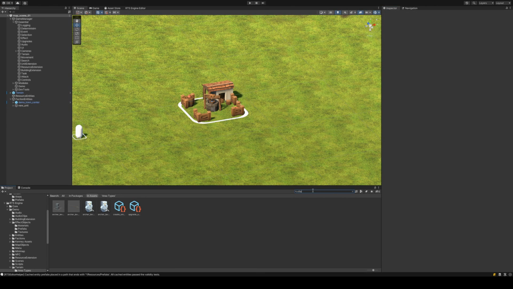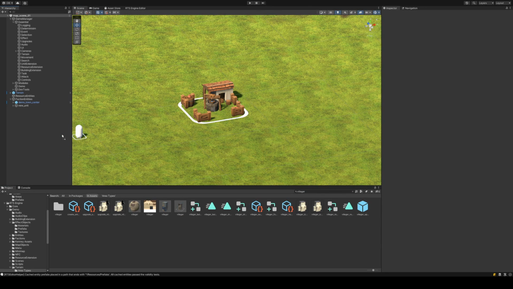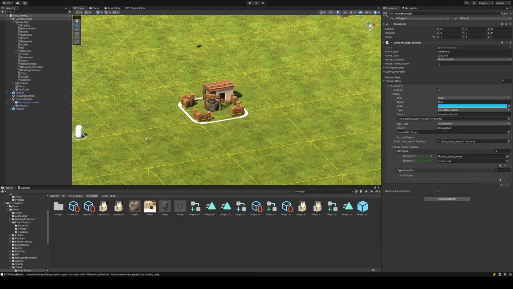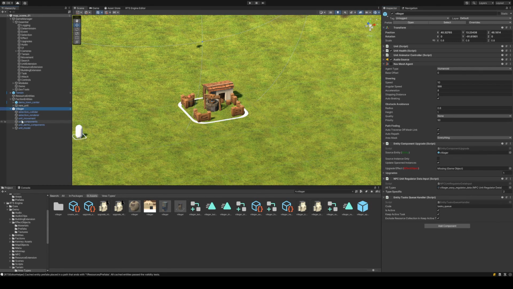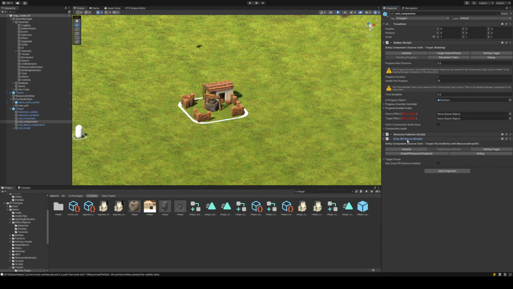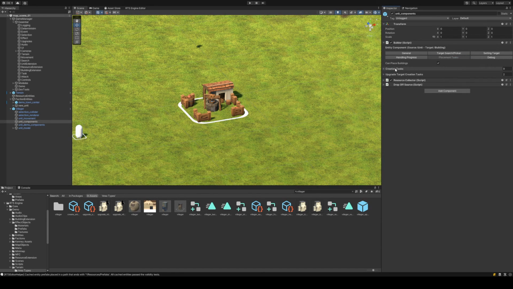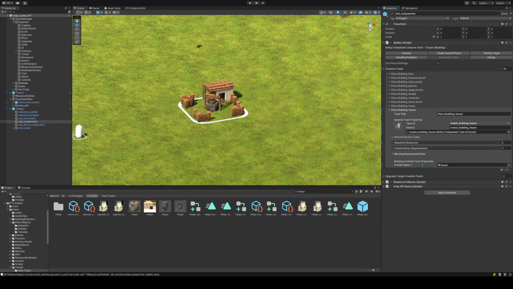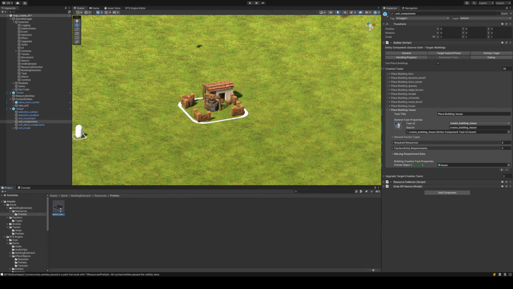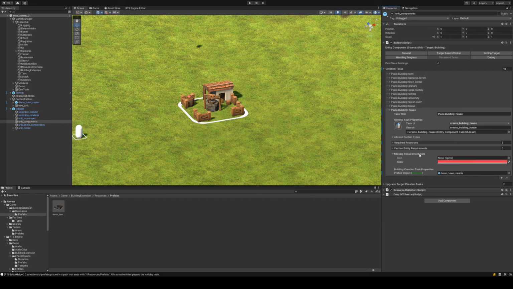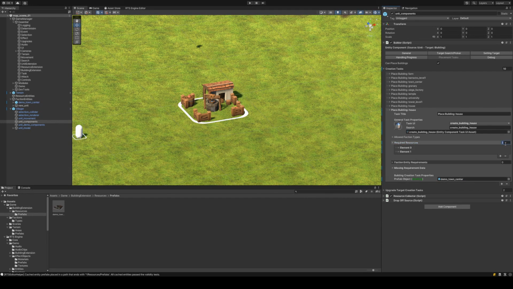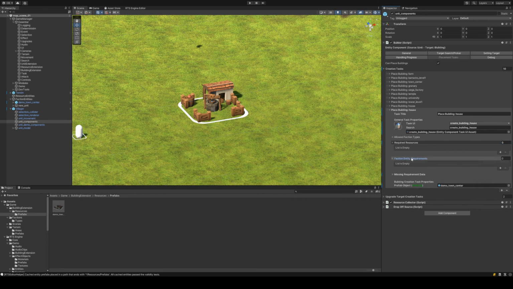We can bring a villager. Let's come back here, villager. Let's put it as one of the units in this faction. And then let's look at its builder component, and then the placement tasks that it has, and go ahead and create a new one. And for this new building, we will assign our town center as the prefab and have no required resources for the faction to build it.